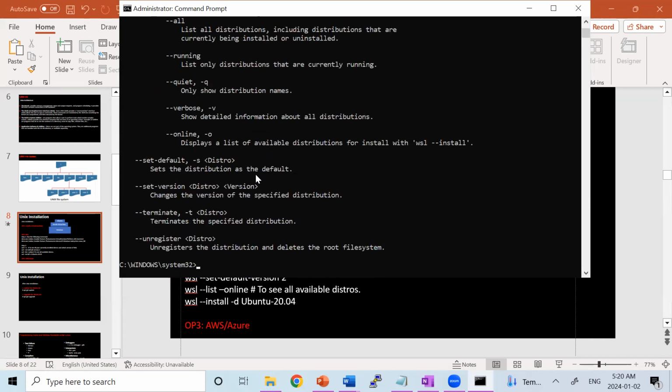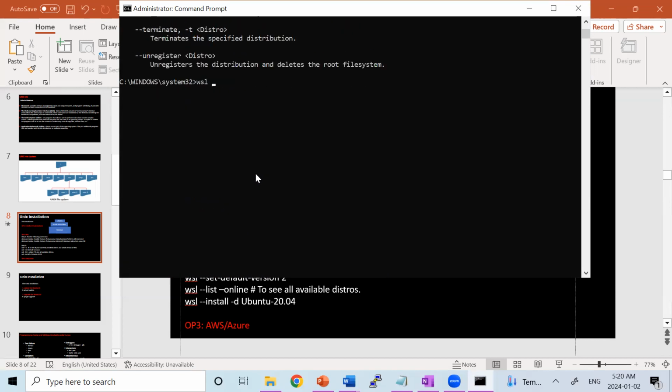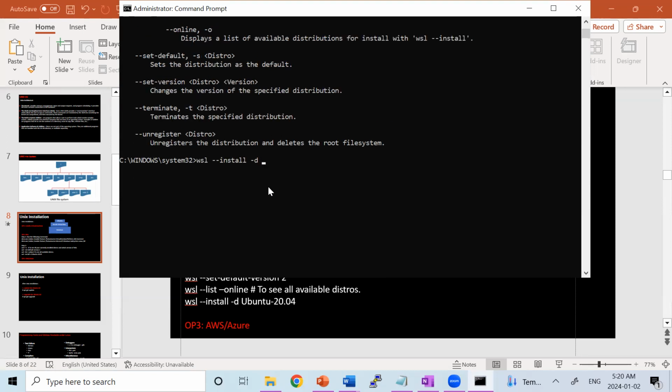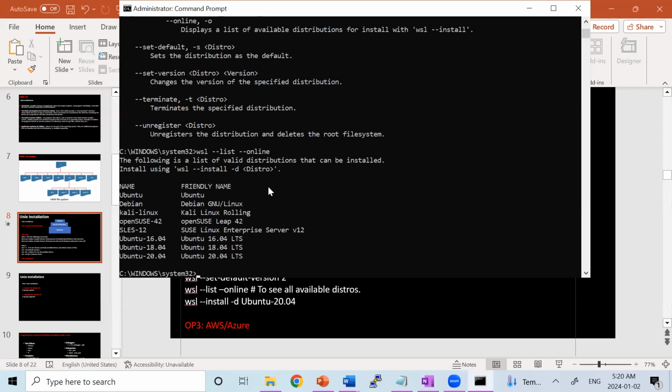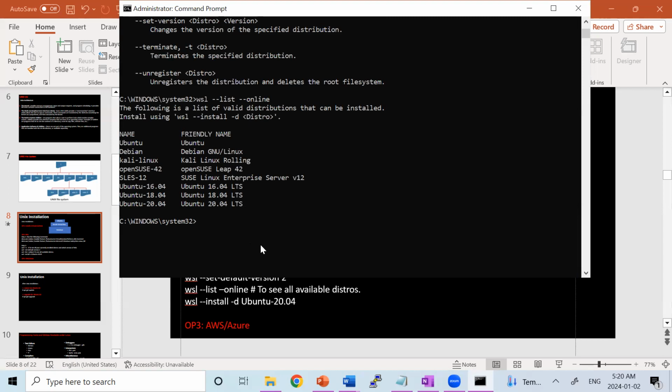Okay, so now follow this syntax. WSL --install, then -d. What type of version? Hang on, maybe I should see the version again. Here you go. So I'm installing this version, right? So WSL --install, then -d, and then I type Ubuntu-20.04. Make sure here we have no spelling mistake. It should be exactly the same as the way it is designed here.